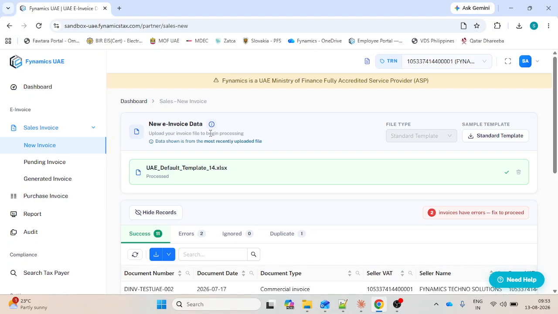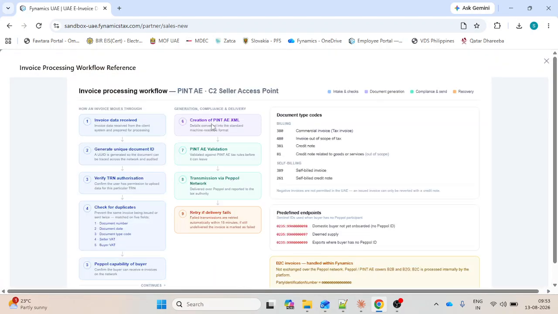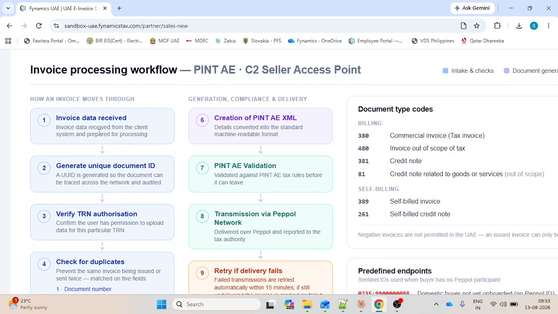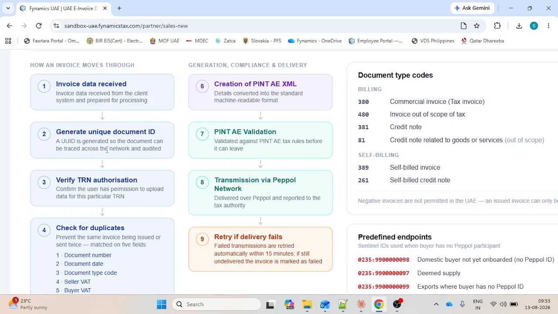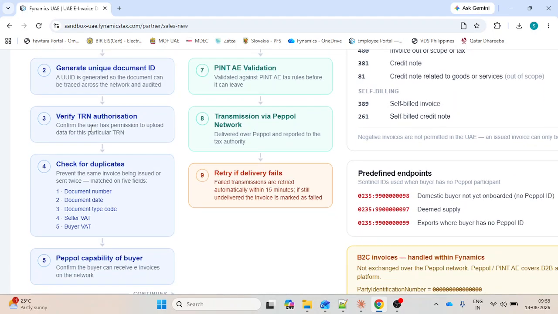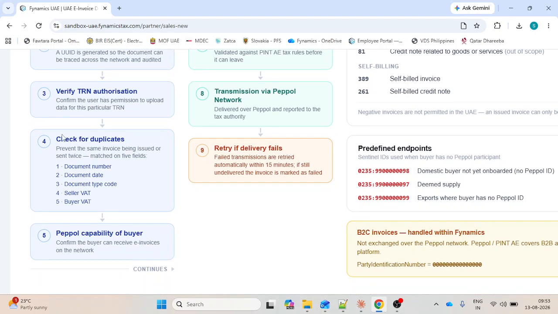To quickly take you through the steps that Fynamics does, on the top you will see this info icon which gives the workflow details. So let's just quickly expand this. These are the steps that we follow. We do an invoice data receive, and basically we read the data that you send and store it and go through a bunch of validations and processes. Once the data is passed into Fynamics, we generate the UUID for each document. We verify the TRN authorization, meaning whether you as a user are authorized to upload the data for this particular TRN number. We check for duplicates.